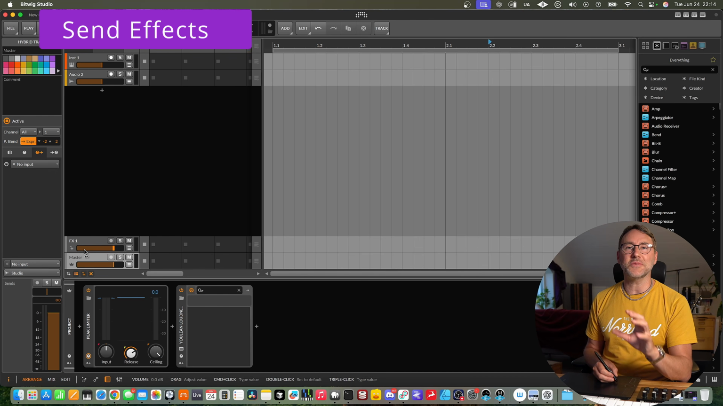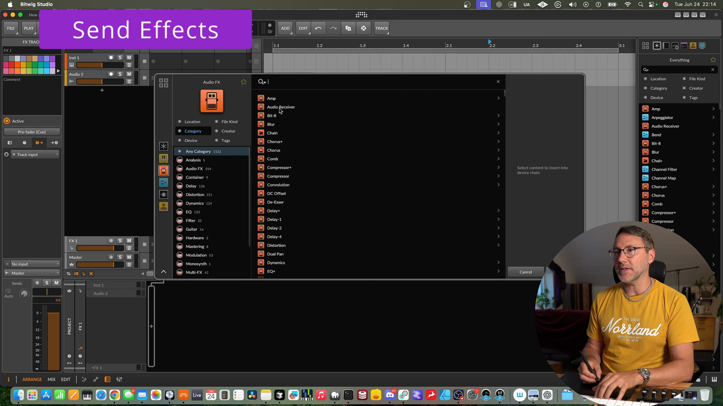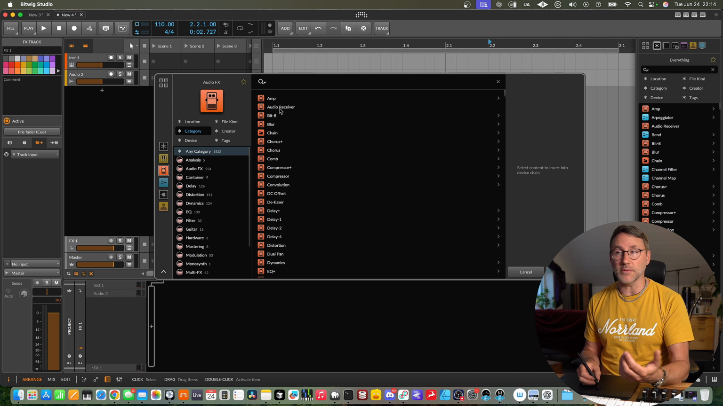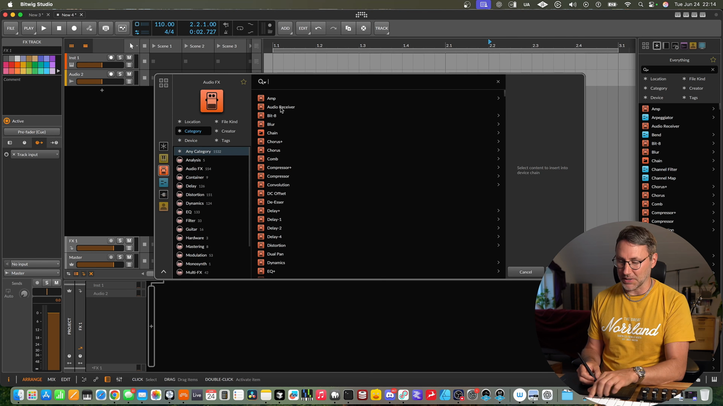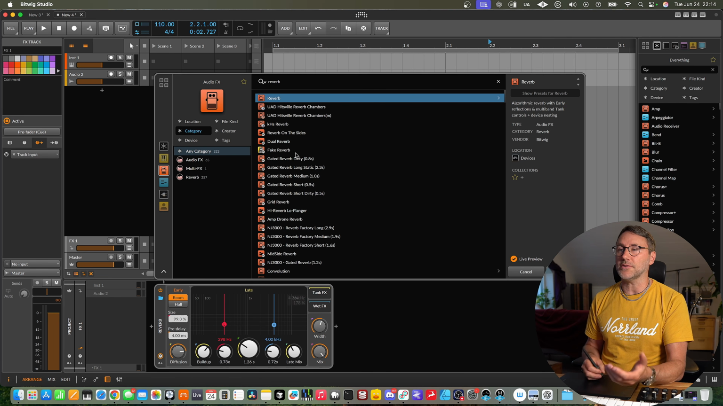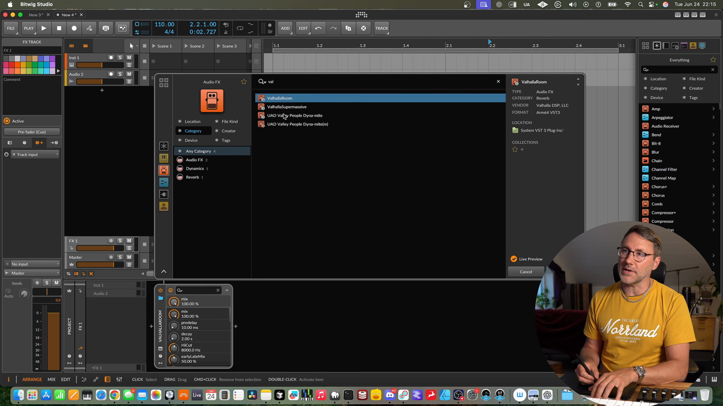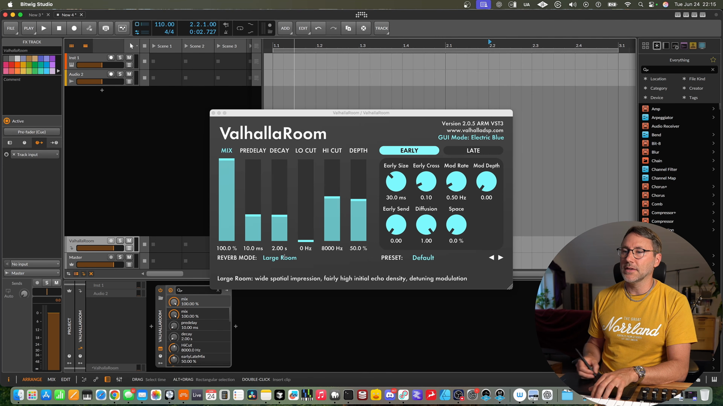When we're done with the master channel, we head over to the send effects. So let's go to effect 1 and we're gonna press the B key and we're gonna add some kind of reverb as our send effect number 1. And you can of course use the internal reverb of Bitwig Studio as your main reverb, but I like to use some third-party reverbs. So I'm gonna add Valhalla Room as my main send reverb 1.